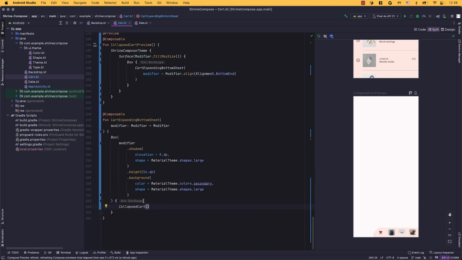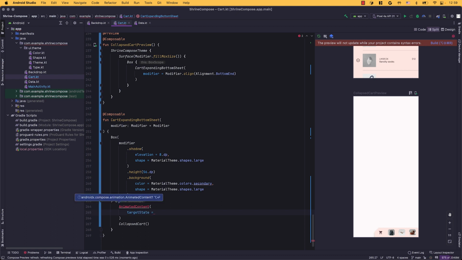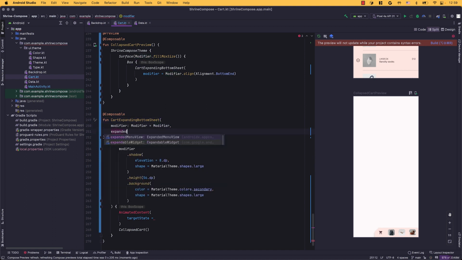We're going to animate between the two. So animated content. Then the target state is whether or not this is expanded. So we're going to have to pass a Boolean for that. So expanded is Boolean equals false by default. I will say it's expanded.